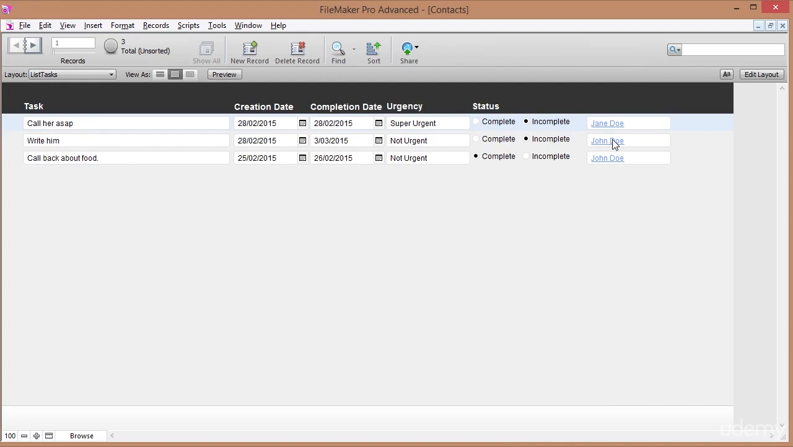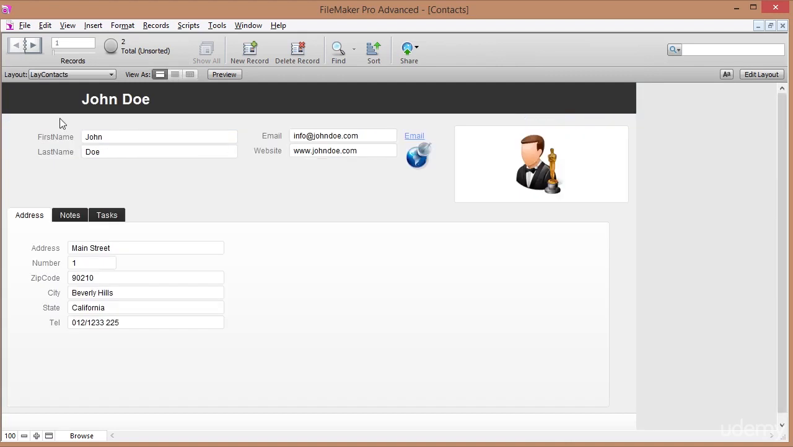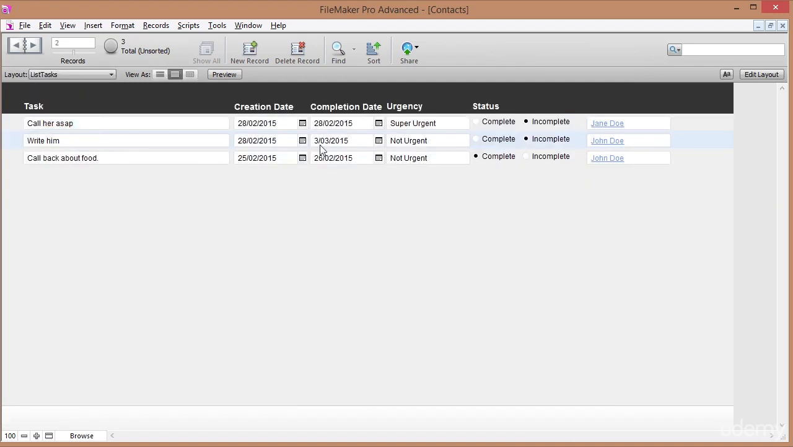If I click John Doe, it will show me John Doe's layout. This is kind of handy and this is kind of fun. We can organize this a little bit more in different ways if we want. We could, for instance, say, show me all the incomplete tasks on the top, which is kind of already doing that, probably accidentally.